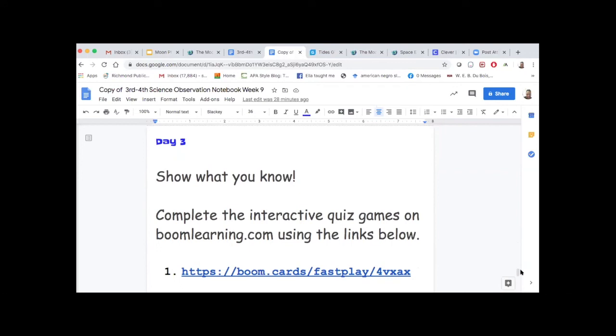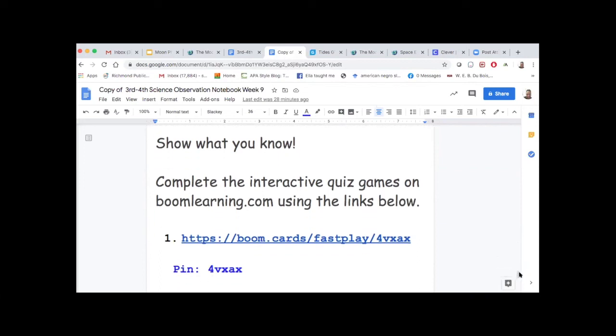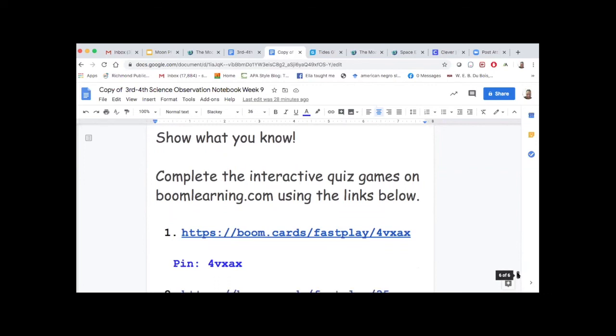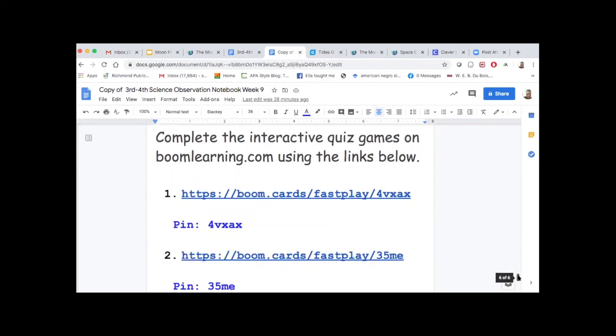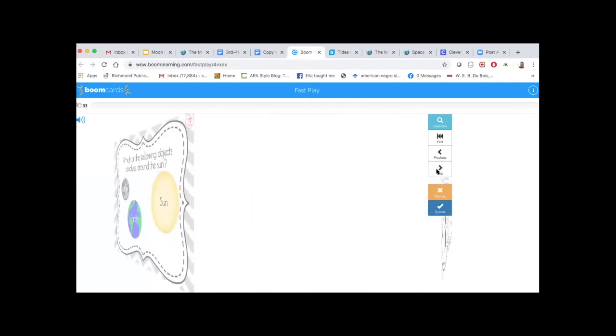Then when we get to day 3, which is our mission, if you will, on Friday, I want you to show what you know. There are some great interactive games and quizzes, if you want to call them that, you can do. And these are on Boom Learning. And the links have been provided for you, as have the pins. And what you're going to do is you're going to go to Boom Learning and you're going to play these games. So when you click and you put the pin in, you should come up with something that looks like this. And it will ask you several different questions. And I'll just kind of give you a glimpse of what you're going to see.